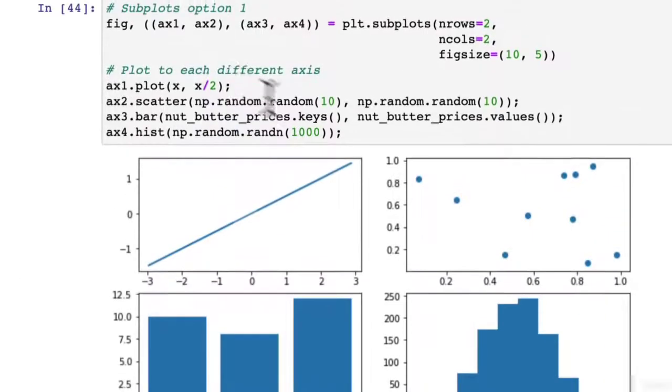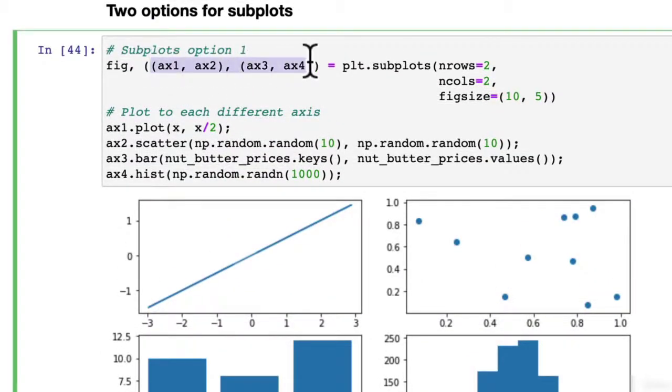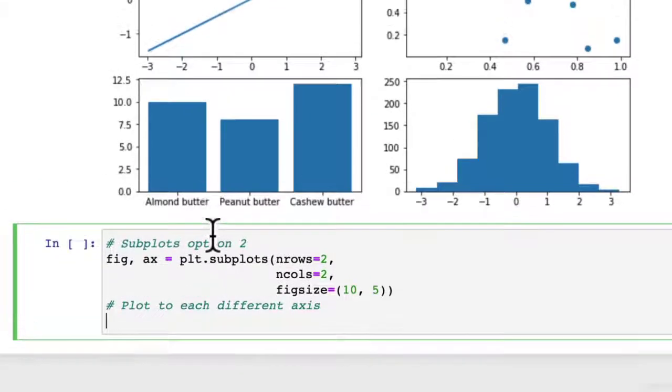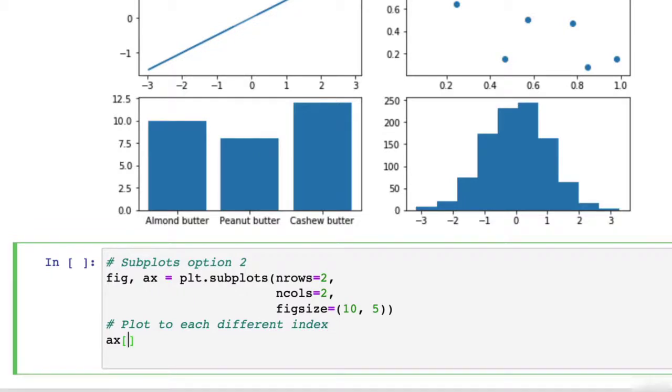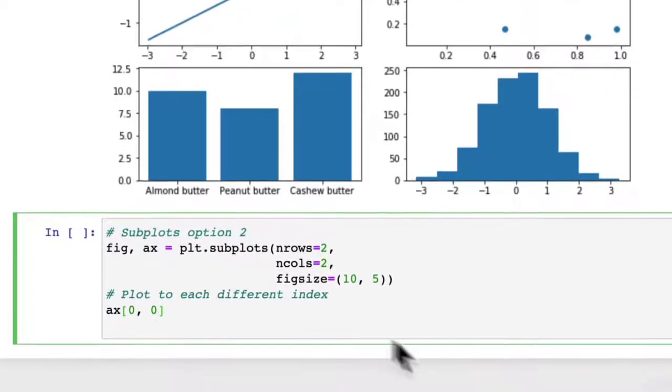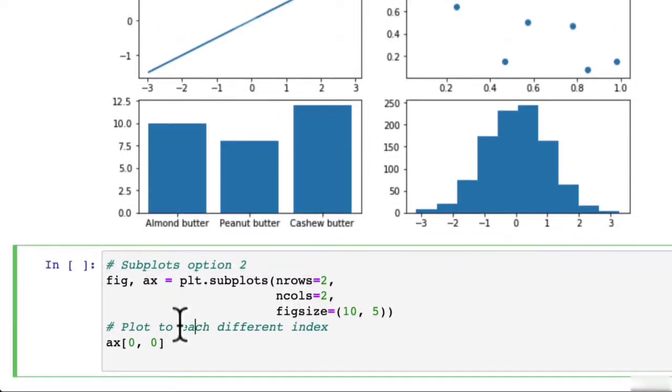Now, this is kind of the tuple way, and this is the list index way, this other option. Yeah, maybe we do that, each different index, to prevent confusion here. So we want ax 0, 0. Now, can you guess, before we even plot anything, what is this doing?